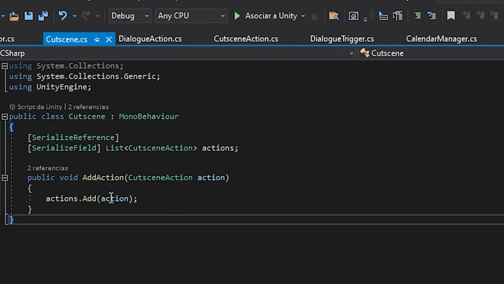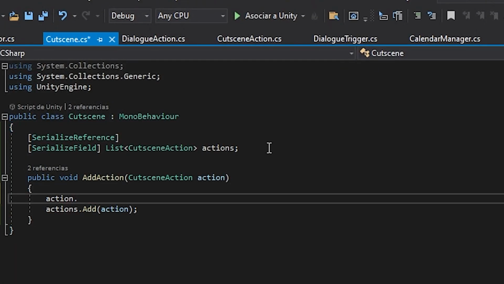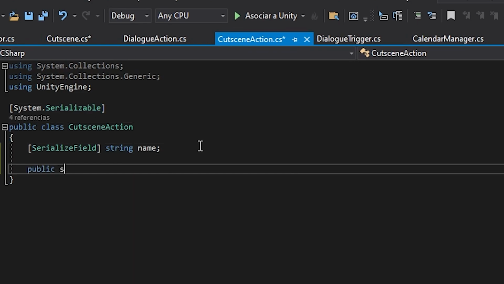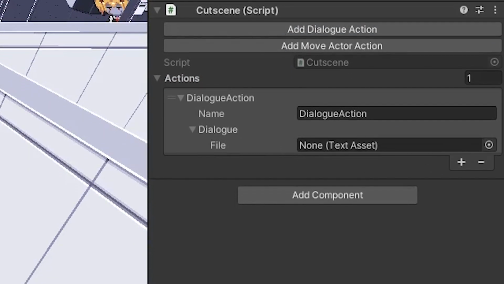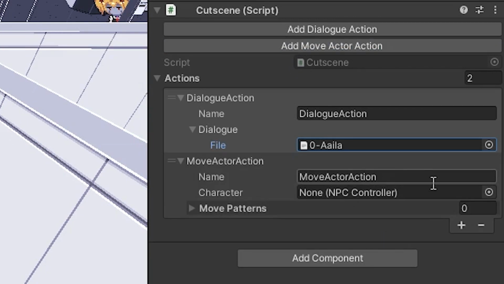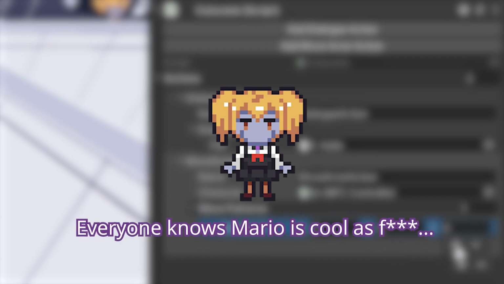Okay, so I started with the custom editor UI, so I could easily add actions to the cutscenes via these nice buttons in the inspector. The way these cutscenes work is that you add these actions to the list and then the system will play them in order one after the other. So you can do something like move this character over here, then make it say this line of dialogue and then move it over there afterwards.